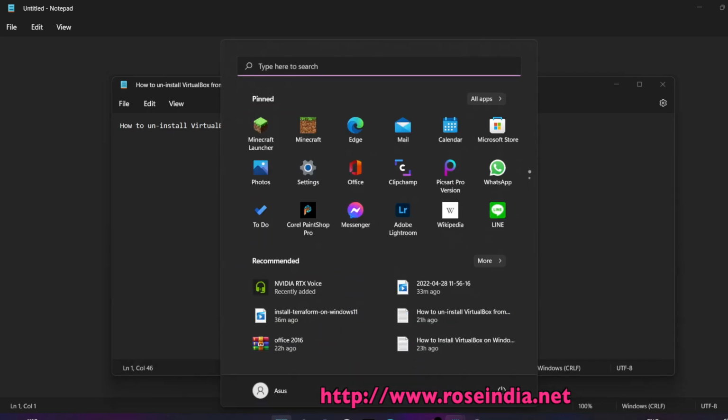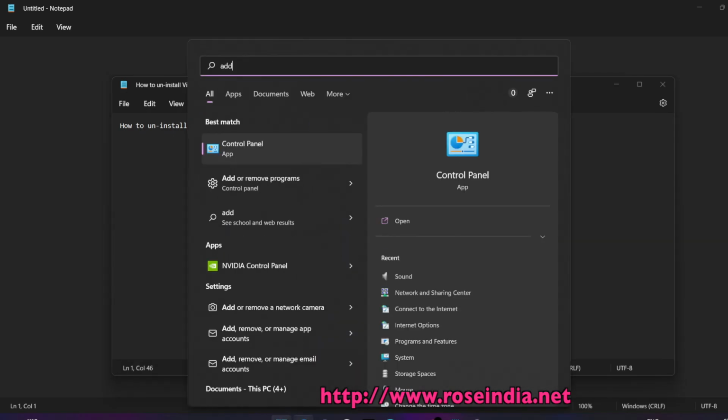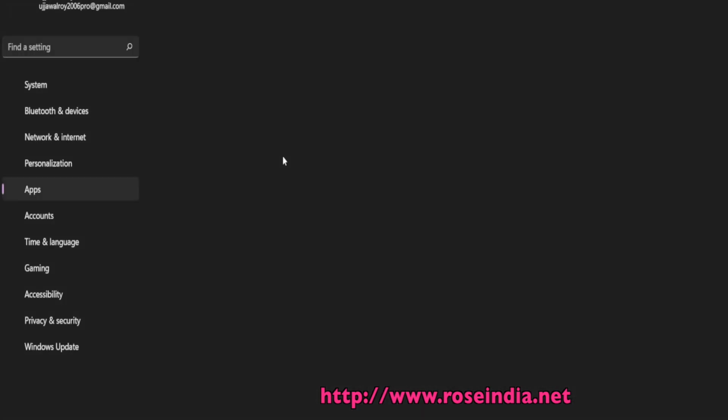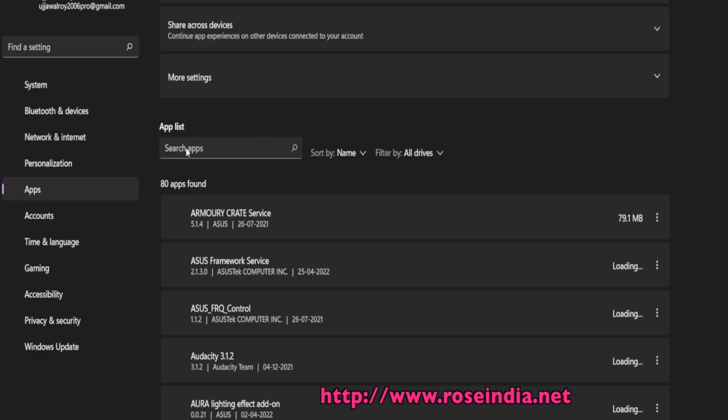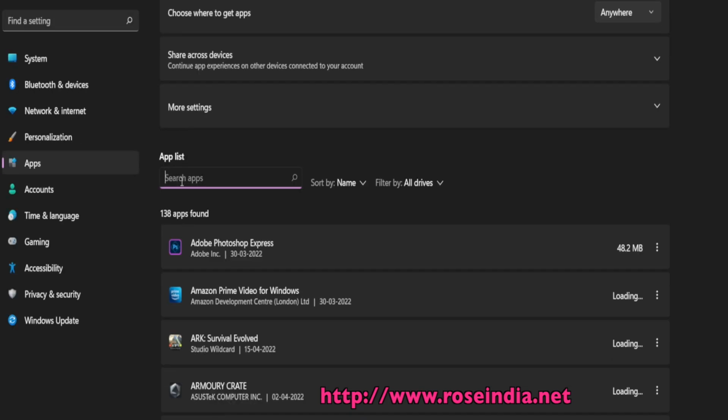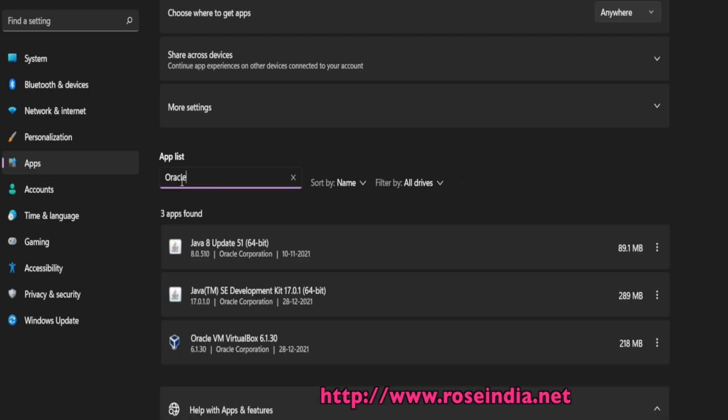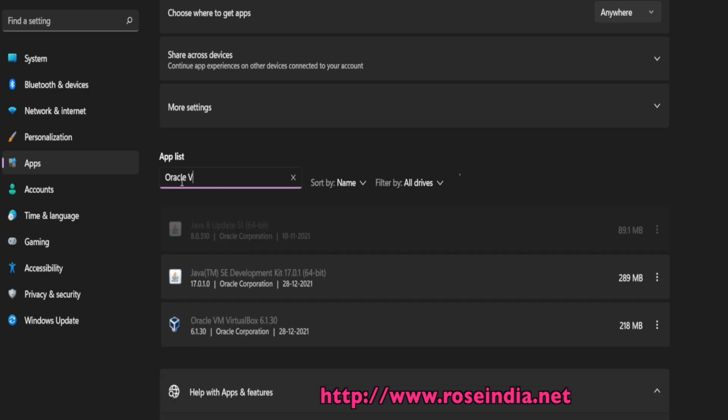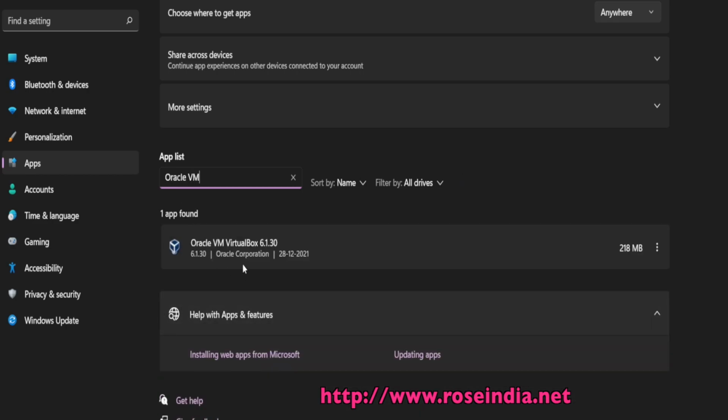So I will search the add remove program and click here. Now in the search, type Oracle VM. Now search the Oracle VM and you will see the Oracle VM VirtualBox 6.1.30. Click here.